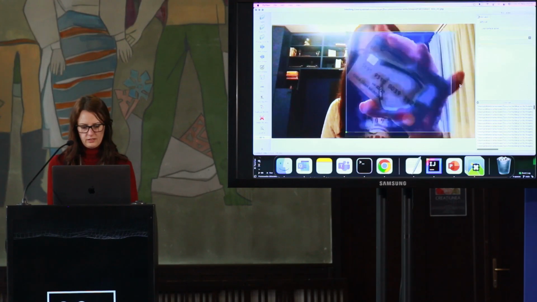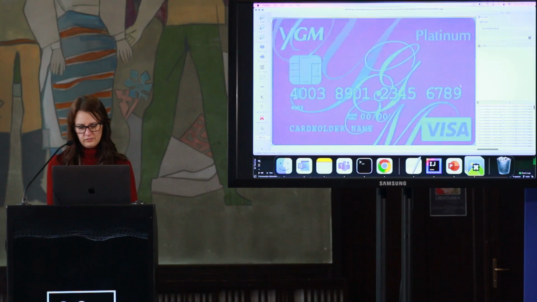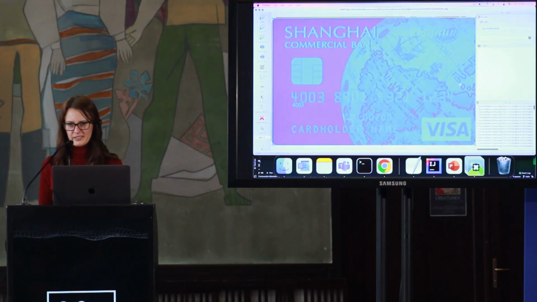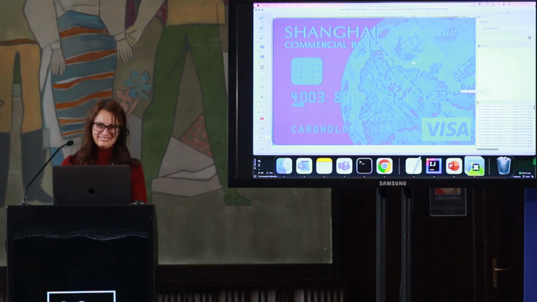Yeah, you can see I've also labeled some data as well. But I'm not going to go in that direction because it's my real card. You don't have my card in the images. Okay.